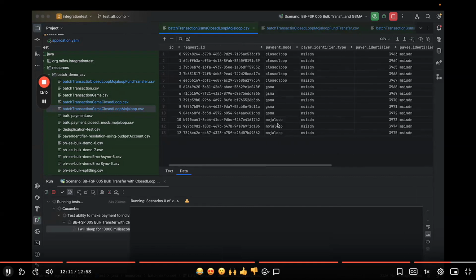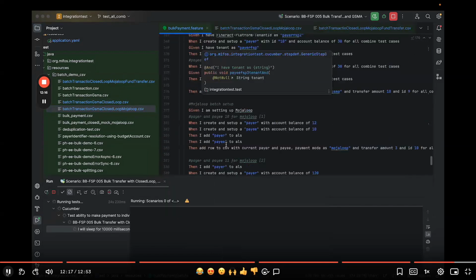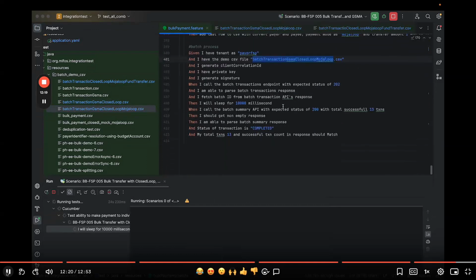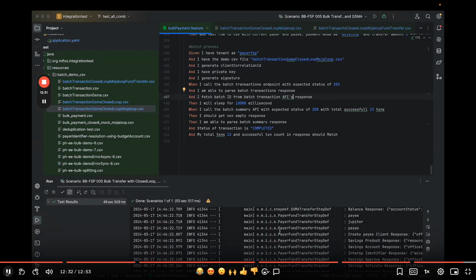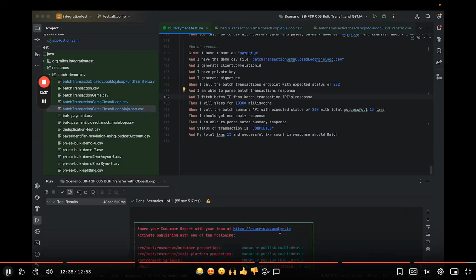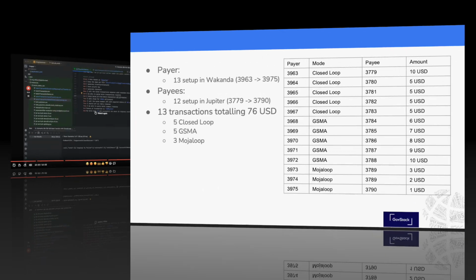It will create 3 different batches. And then it is using this file to call the batch transactions API. Then we will compare whether these 13 transactions are completed or not, and whether total successful amount is equal to the initial successful amount. Yeah, so it's completed anyway. It is showing that total there were 13 transactions, and successful transactions are also 13, and there are no ongoing or failed transactions.